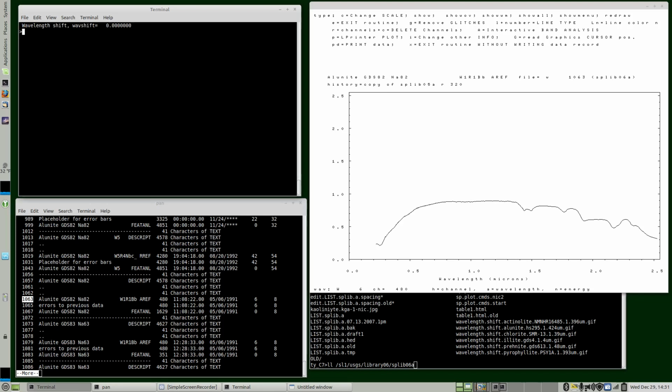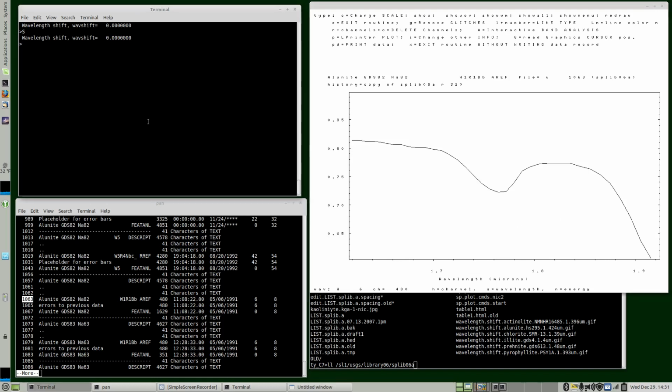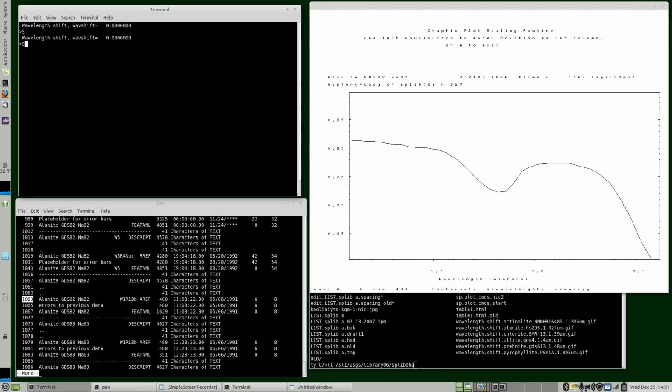Okay, now let's change the scale and zoom in on a spectral feature. Capital S will allow you to do upper left corner, lower right corner. We can zoom in a little more, capital S.